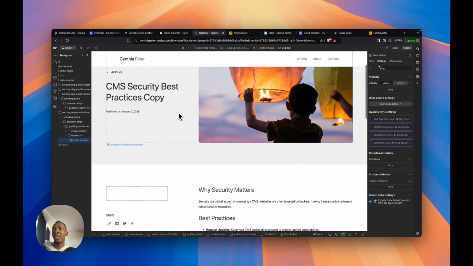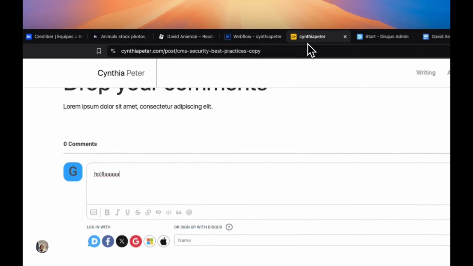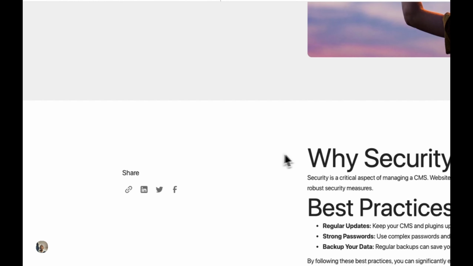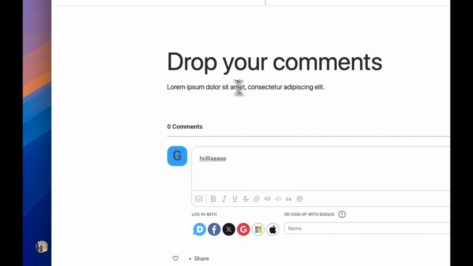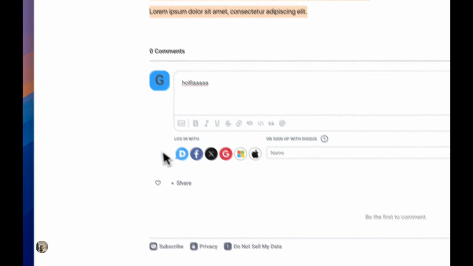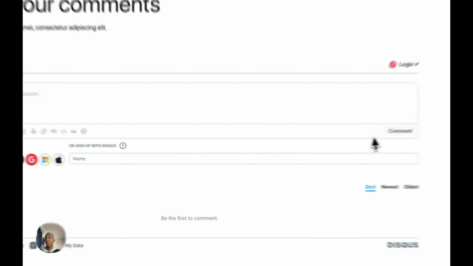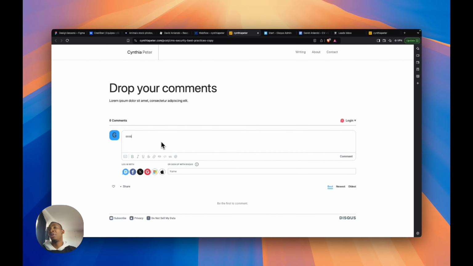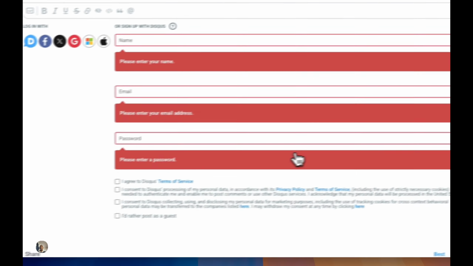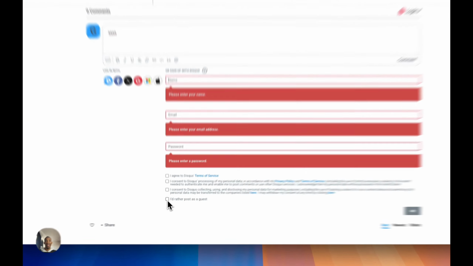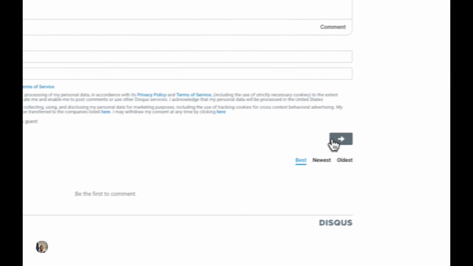Okay, so this is a practical example of the comments. Let's say you're done reading a particular blog post, and after the related posts, you go down here. We have this section that says drop a comment. You can type your comment and you can comment. However, you need to sign up to be able to drop a comment, unless you want to post as a guest, then you can post as a guest.